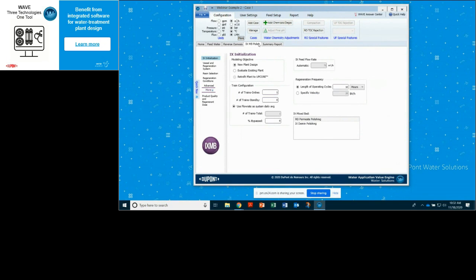Just because you're doing a mixed bed from a different icon, it's not like you have different screens to work with. It'll be the exact same screens, the exact same procedure to design it. You'll just have different limits.